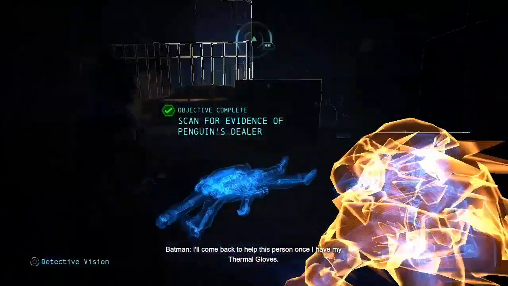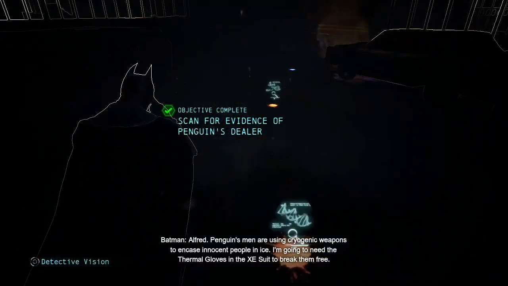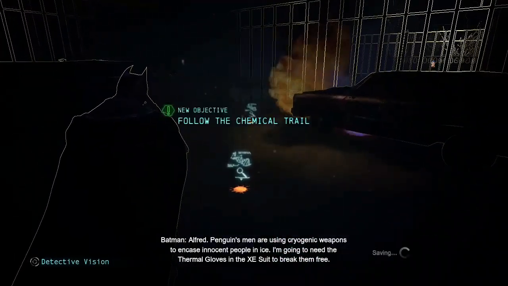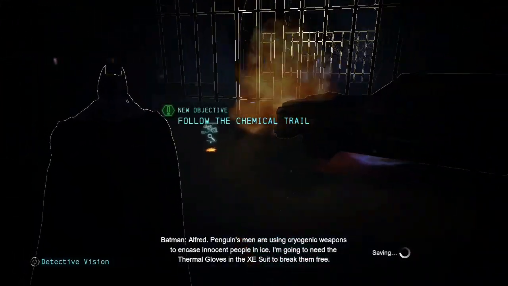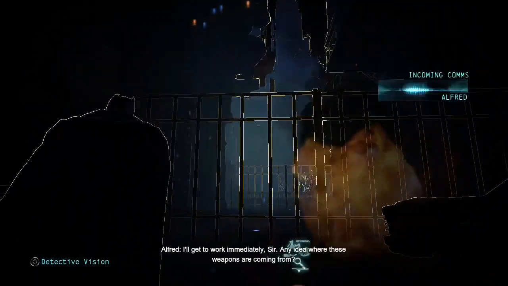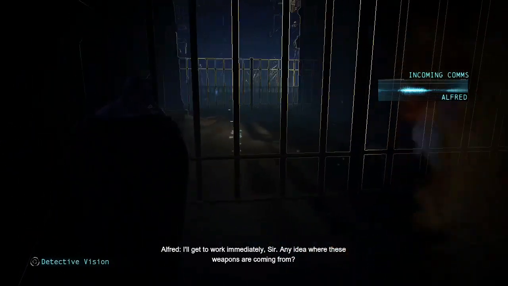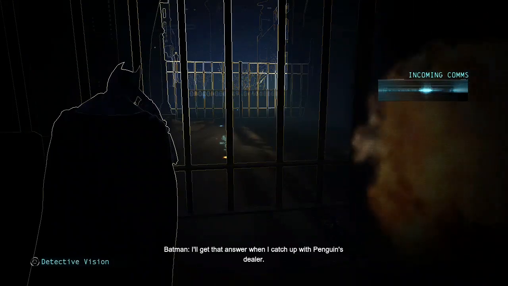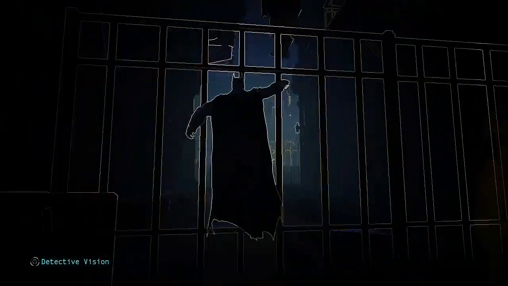I'll come back to help this person once... Alfred, Penguin's men are using cryogenic weapons to encase innocent people in ice. I'm going to need the thermal gloves and the XE suit to break them free. I'll get to work immediately, sir. Any idea where these weapons are coming from? I'll get that answer when I catch up with Penguin's dealer.